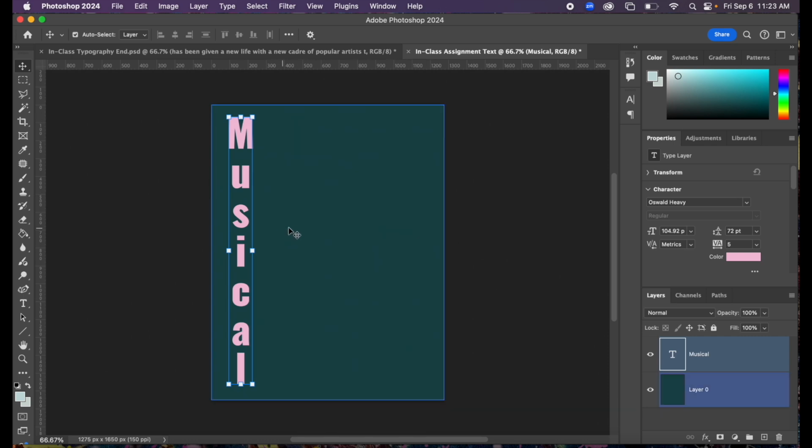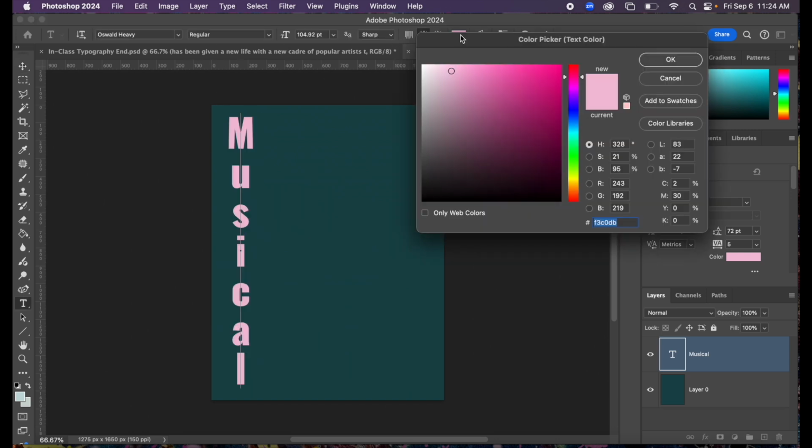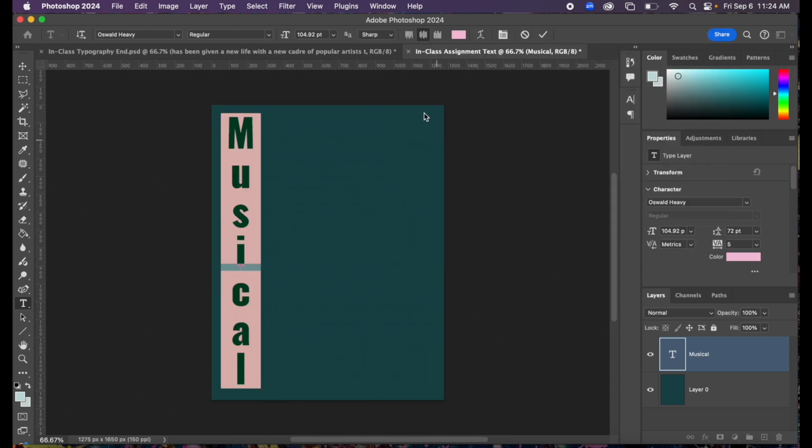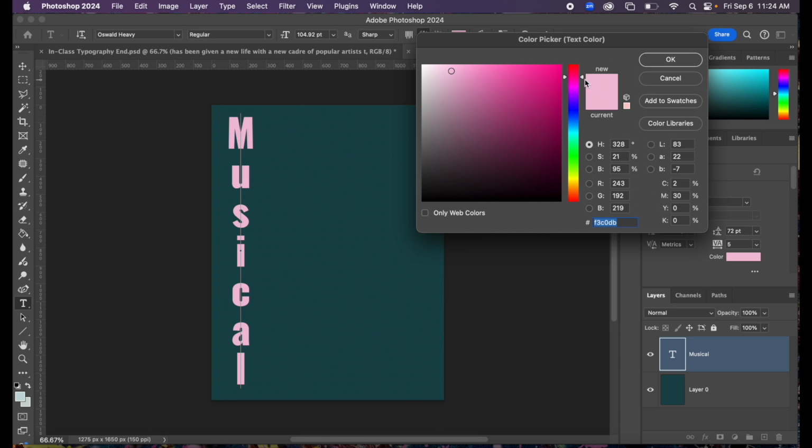Okay. I think I'm going to change the color really quick though. I don't really necessarily want that hot pink. So I'm going to use my eyedropper tool to Command Z. I'm going to cancel. I'm going to go up here to my picker. I'm going to move the scroll bar. There we go, and click OK.